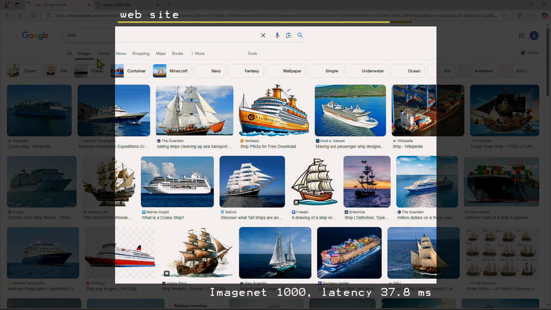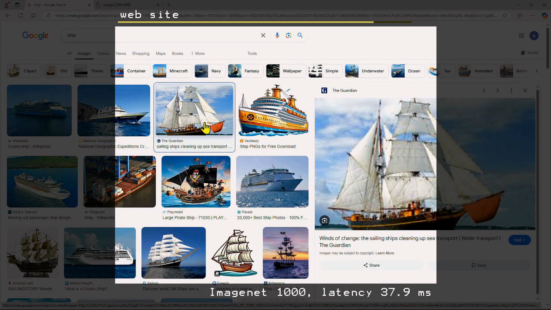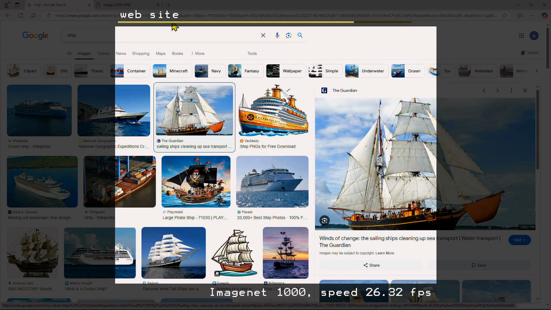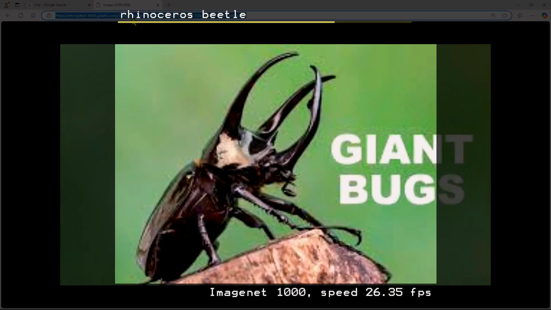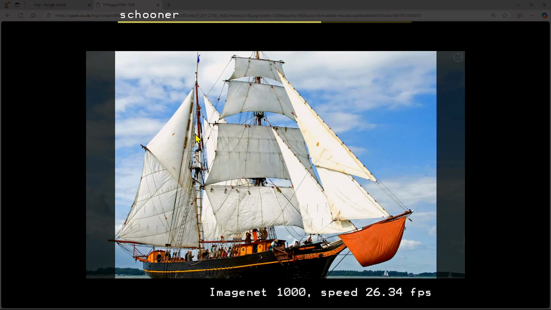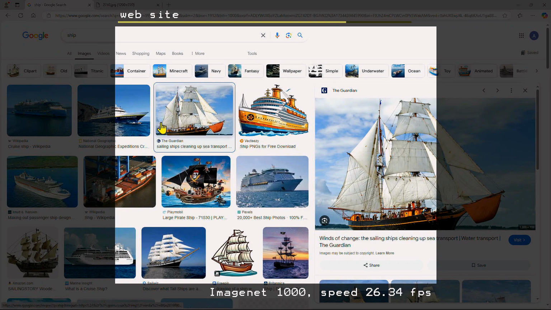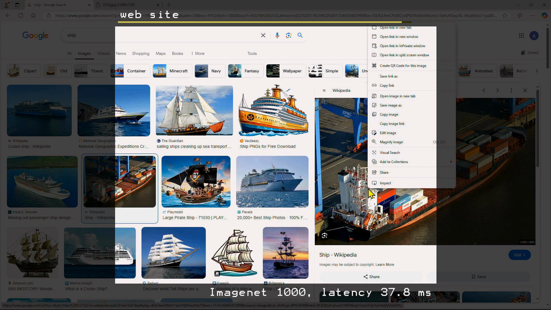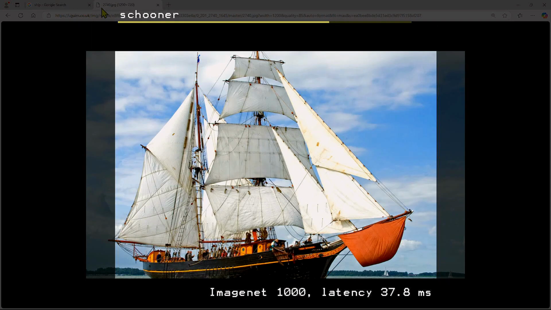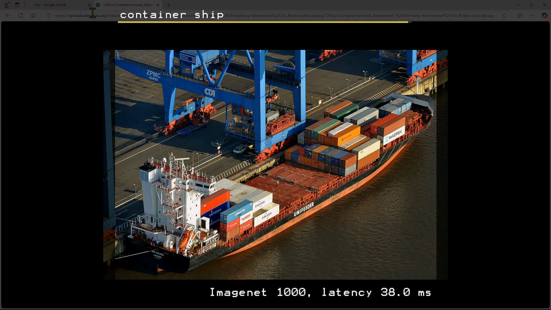Next, let's recognize different types of ships. I found out that a boat of this shape is called a schooner. Let's choose a different ship. This is recognized as a container ship.